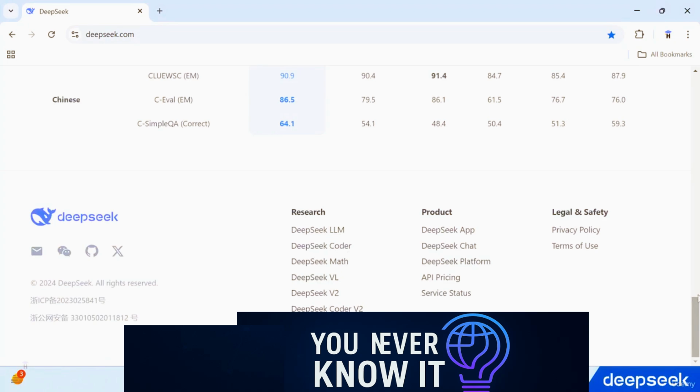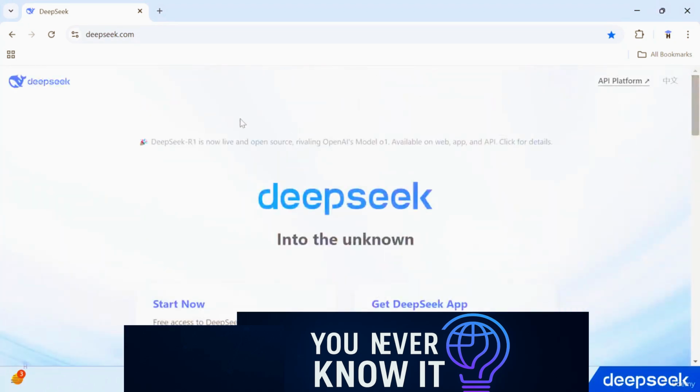Different versions are also possibly available. Now recently they have released DeepSeek-R1, which is now live. That is the version we are going to use for DeepSeek.